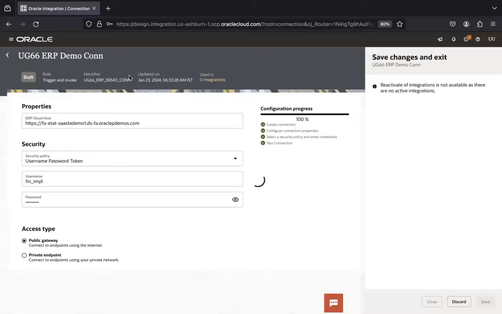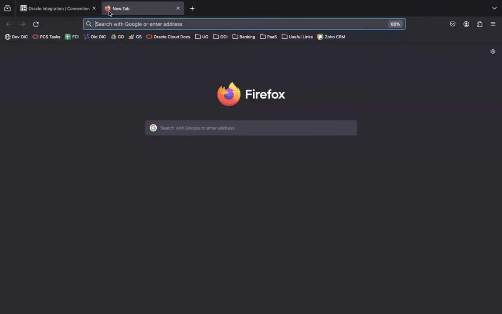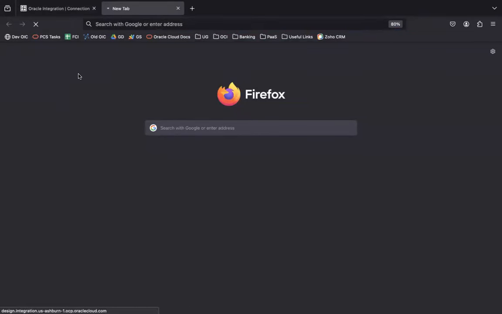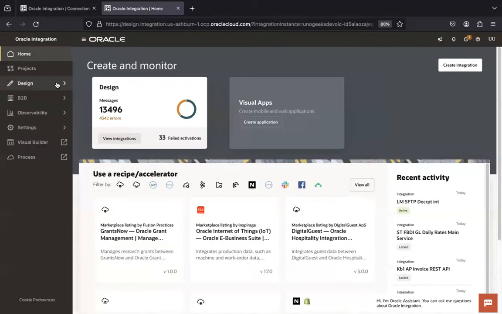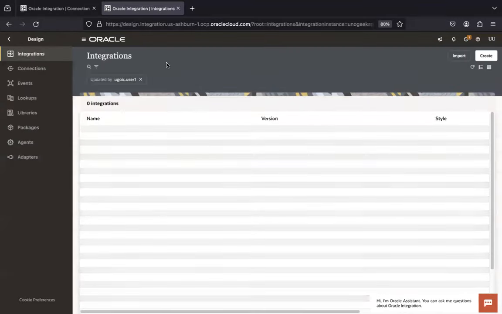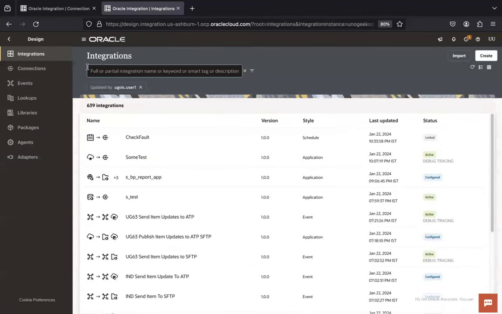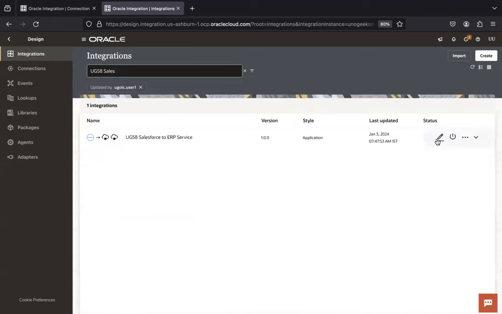And once that is done, what is it that you're going to do? You need to go ahead and create an integration flow using those connections. Let me show you how that integration is going to look. We're not going to create it from scratch now, but I just want to show you how it's going to look. Just ignore what I'm doing now.